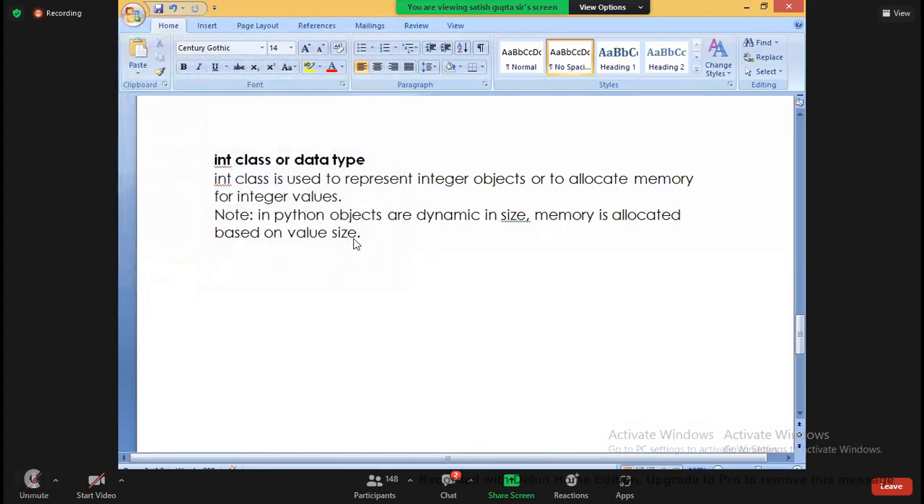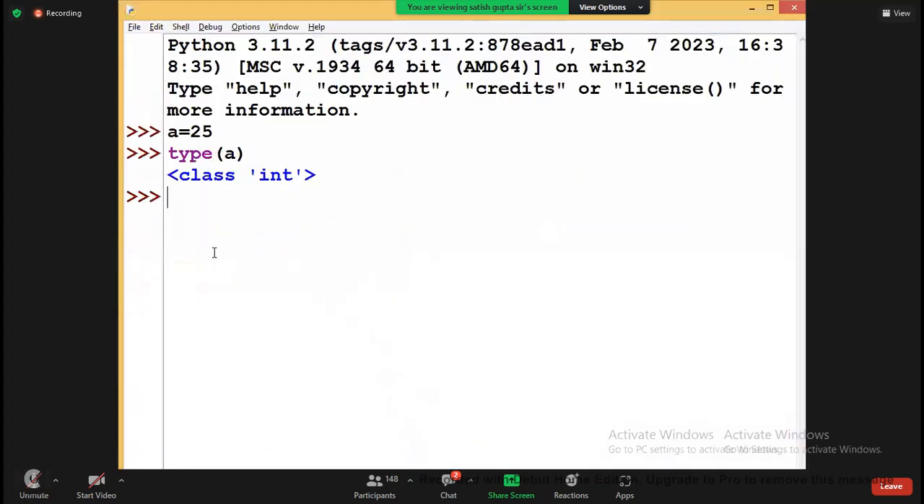It is not fixed. For example, suppose I write A equal to 50. What is the value of A? 50. I want to know how many bytes are reserved for which one? A. So to find that, I need to import one module, or one library. And what is the name of that library?